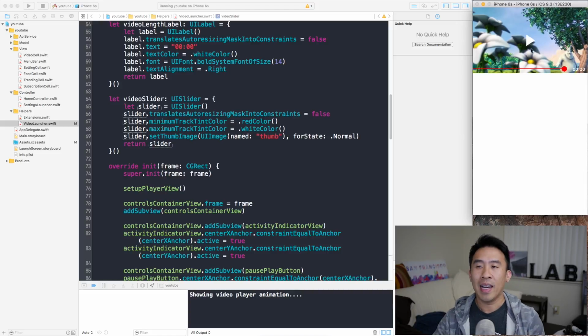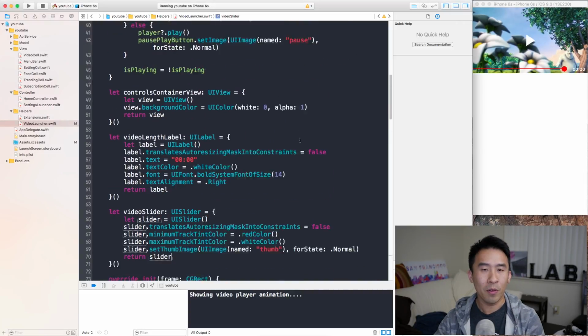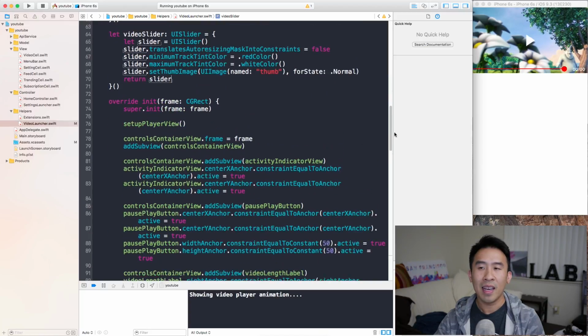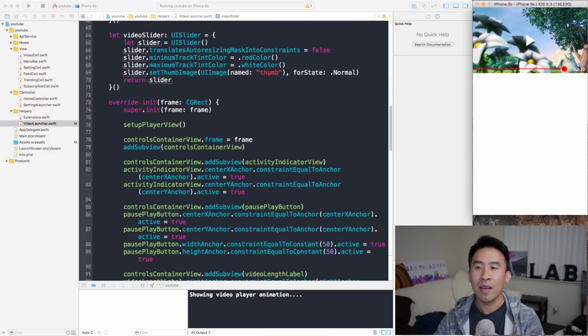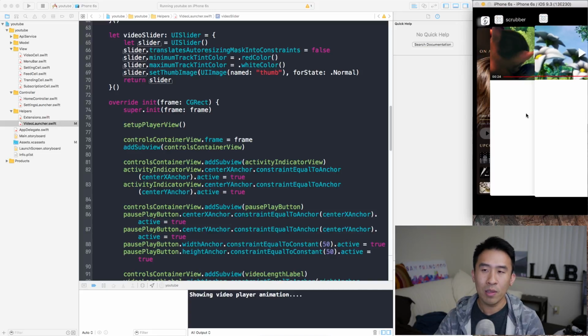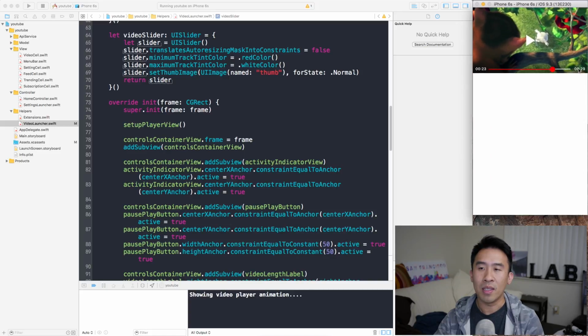So before I do that, I actually want to show you guys how to change this label down here. So you see how it says 0000? I want to actually change that to the duration of the video clip.